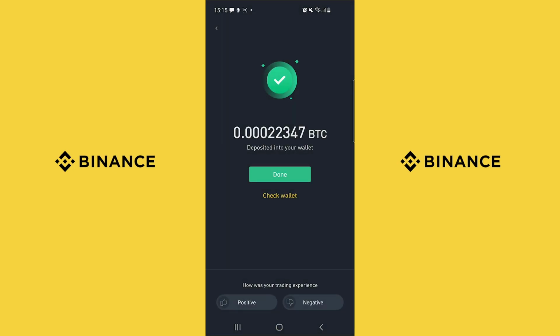This amount of Bitcoin has been deposited in our wallet. This is worth about 1,000 Kenya shillings. And that's all it takes to purchase Bitcoin on the Binance P2P platform. Very simple.